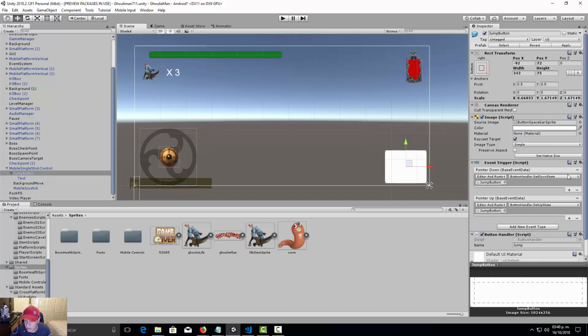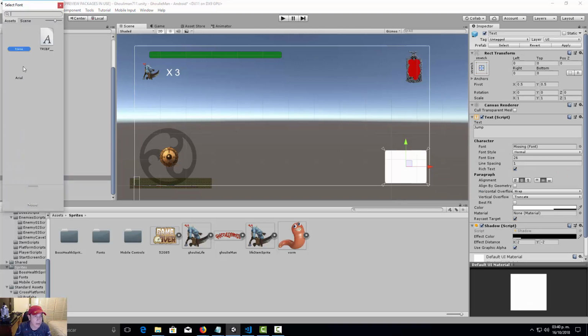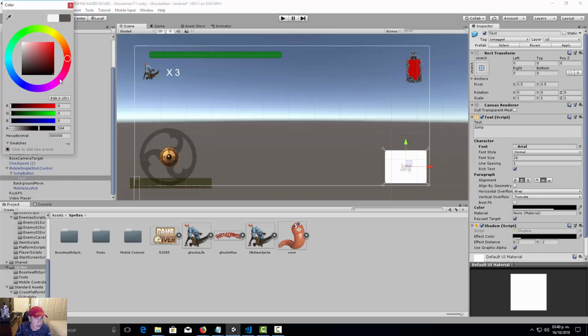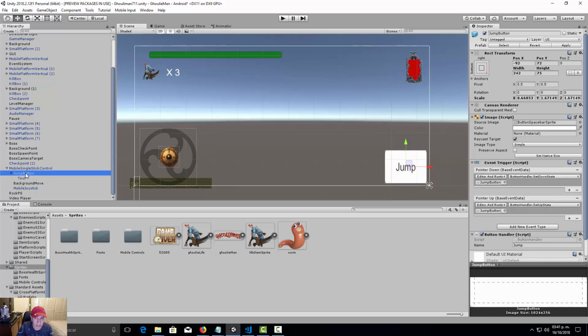Then we need to select the text. We have right here missing font, so I'm going to assign this Arial font, and by the color I want this to be black, and scale the text something like there. Okay, now take the jump button and make a duplicate.